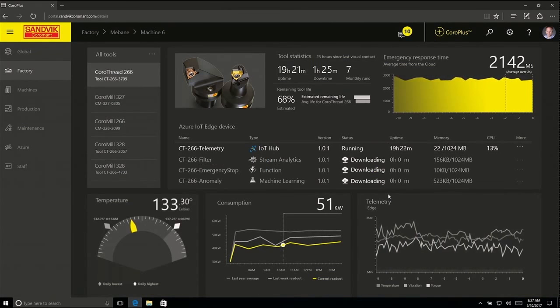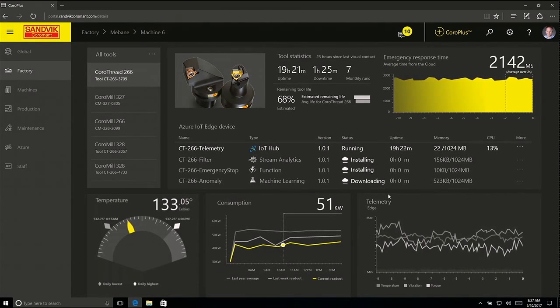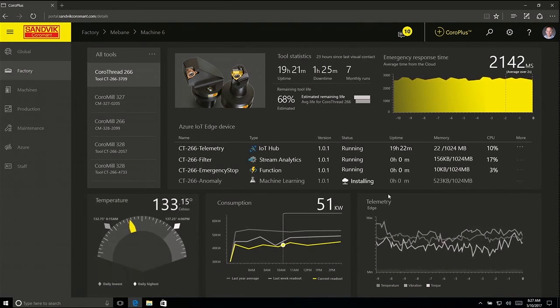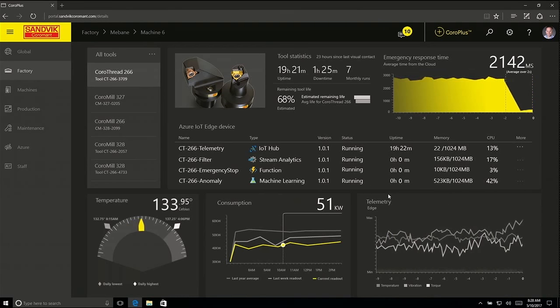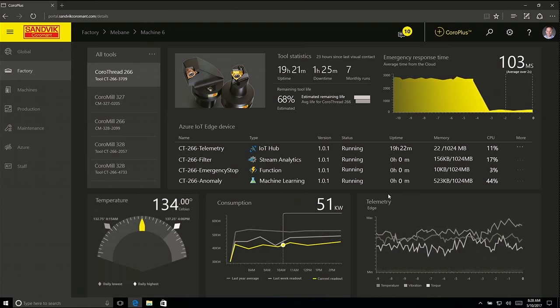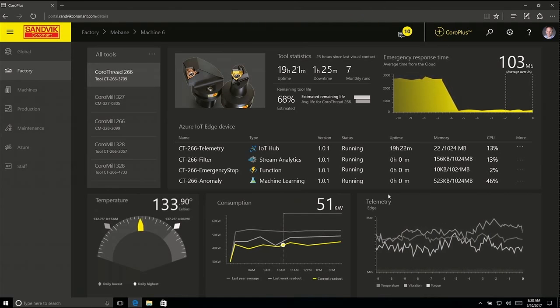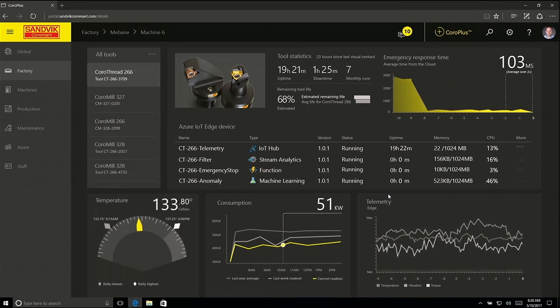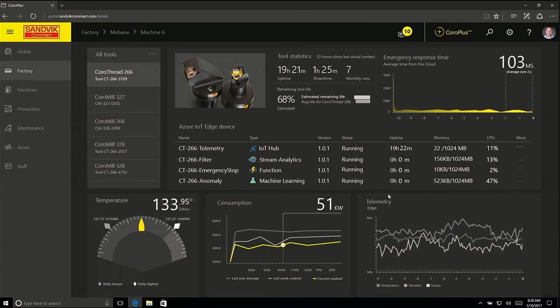So I go ahead and click deploy. It's now downloading, installing, and running. And now you see we just dropped down to a little over 100 milliseconds. It's a 20x improvement. And now Sandvik Coromant doesn't have to duplicate their logic in the cloud and on a device to protect these million-dollar machines.